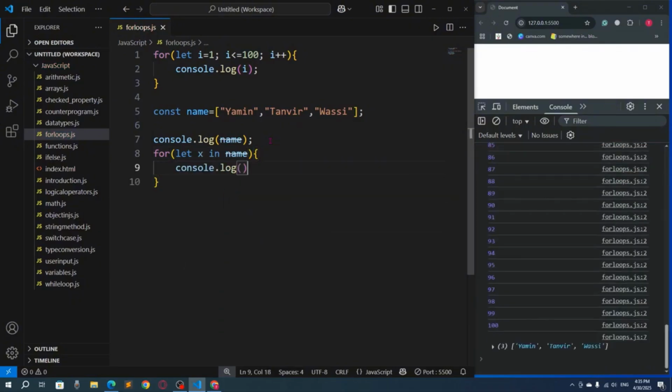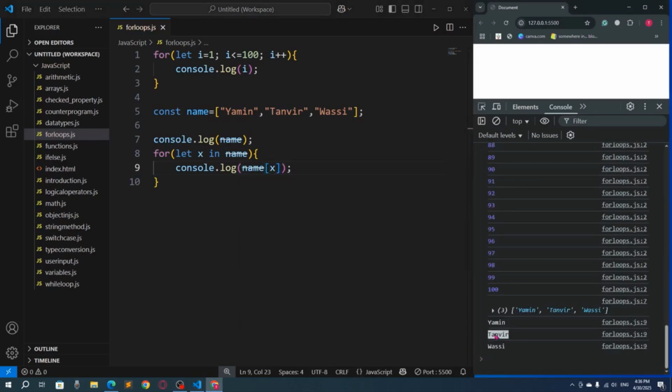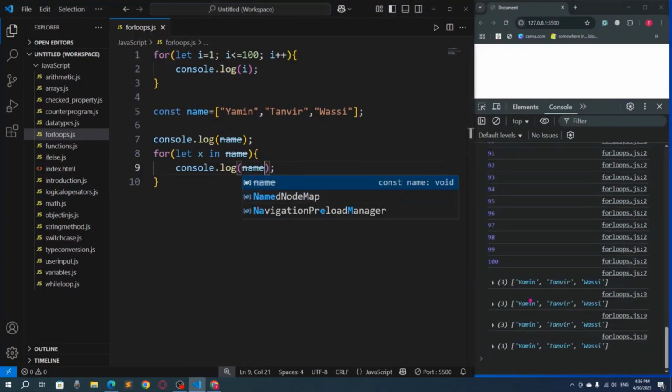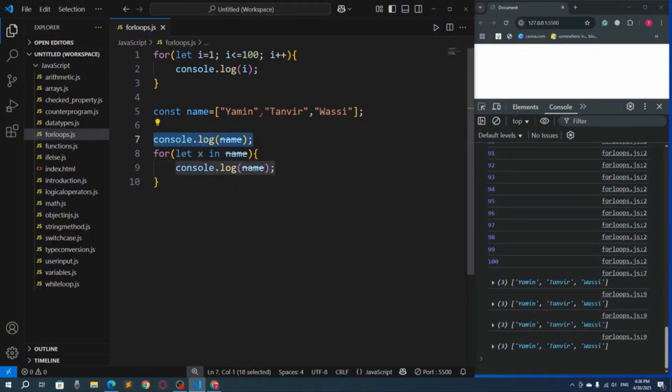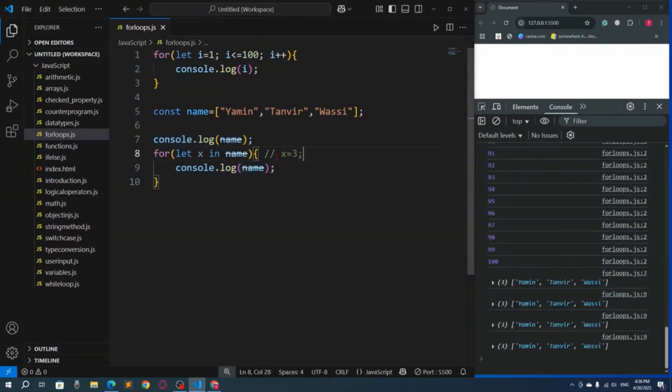Here I'm going to give x, and you can see Yamin, Tanvir, Wasi. What will happen if I say name only? It will show 3 times. The first one is this array, and these 3 are from this loop. Why? Because now the x value is 3.